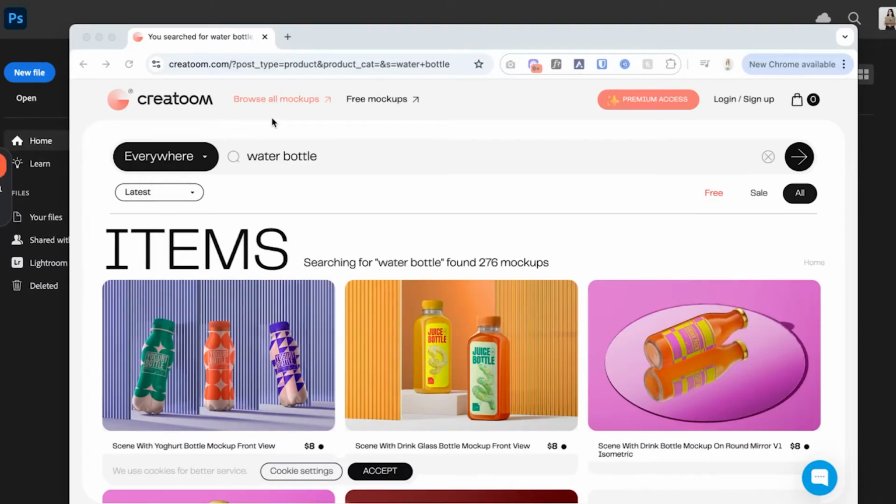Okay, now back to how to create mockups. I wanted to show you guys how to create custom mockups using Photoshop's generative fill options. It's really cool to make some really unique mockups that not a lot of people have.